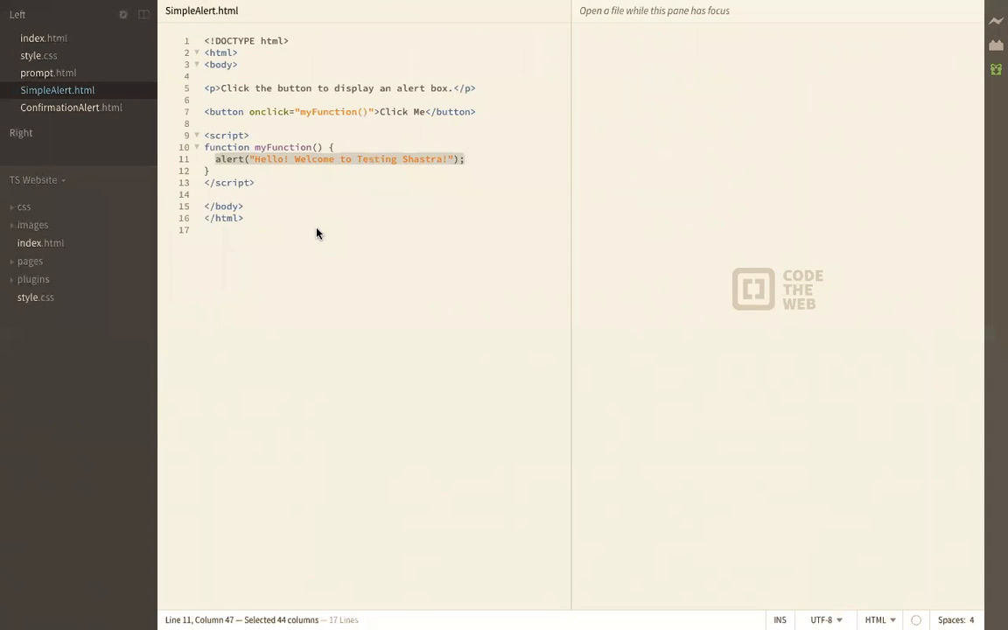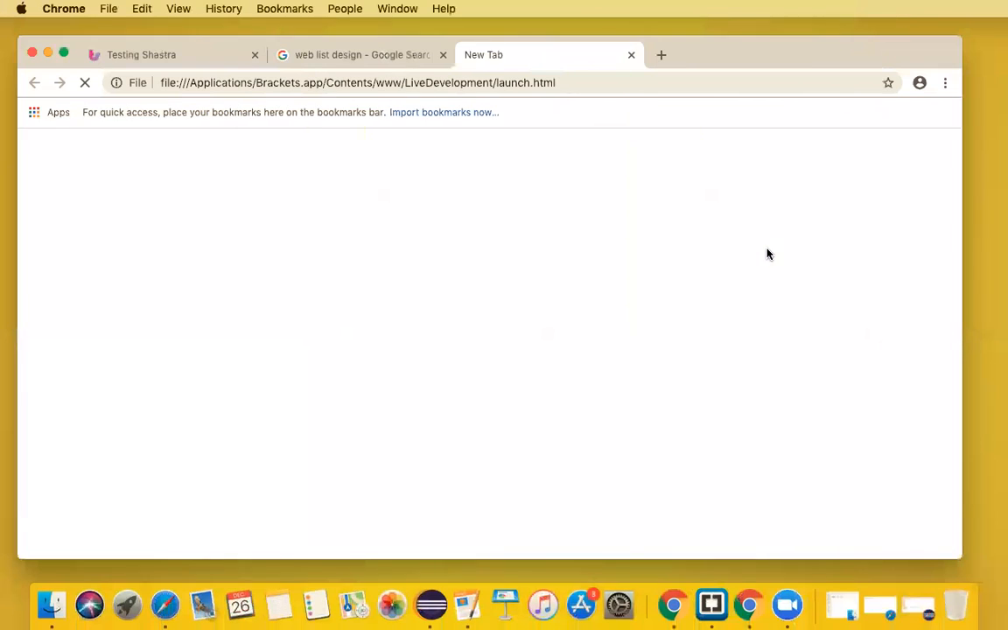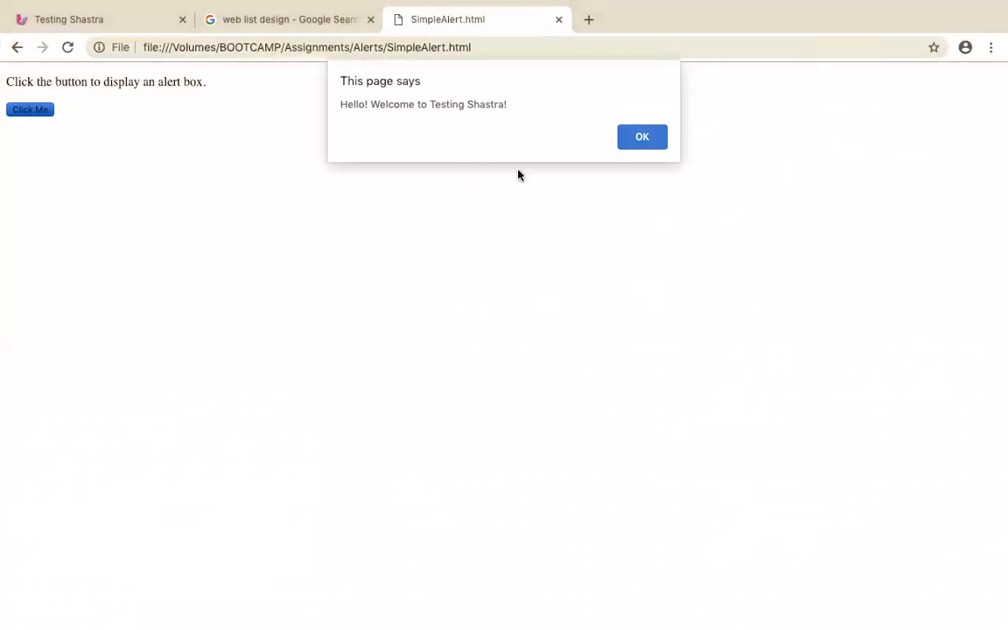Okay, so let me show you how this alert actually looks. I'm opening this in a browser. Can you see? This is the browser, and this is the script that I have designed. If you click on this Click Me button, this kind of alert is going to appear. This will not allow you to perform any other action on this web page. You have to accept this alert.